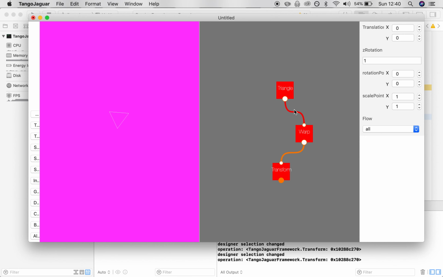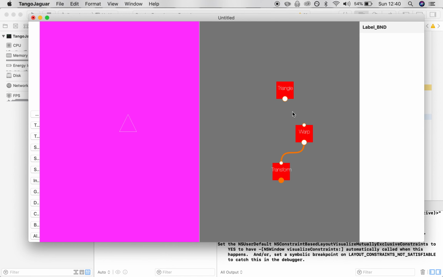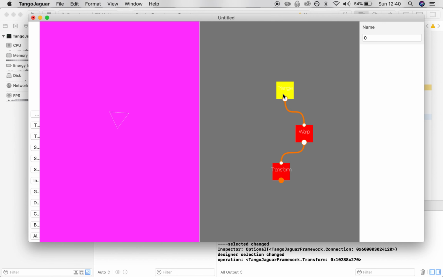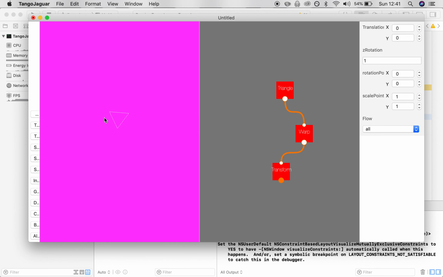And again, just going back, this original triangle has not been destroyed. It's still there. If I disconnect this connection, you can still see it. It's simply because it's going through this flow. The output is what's displayed here. Sorry, I've got a bit of a cold at the moment.